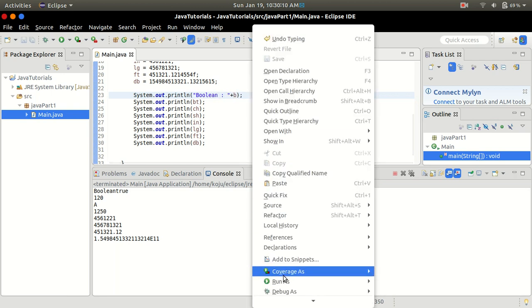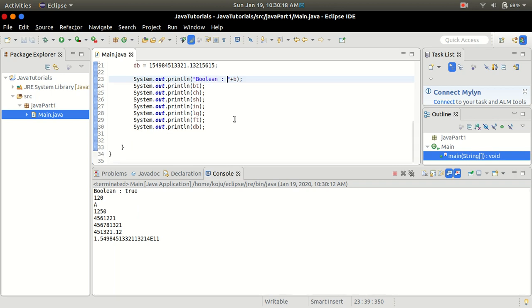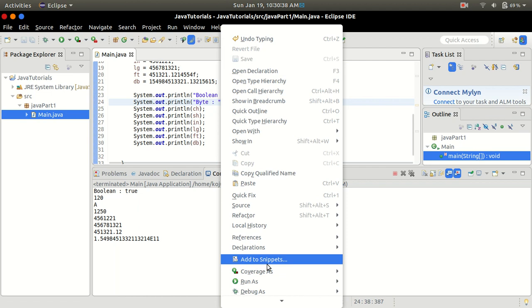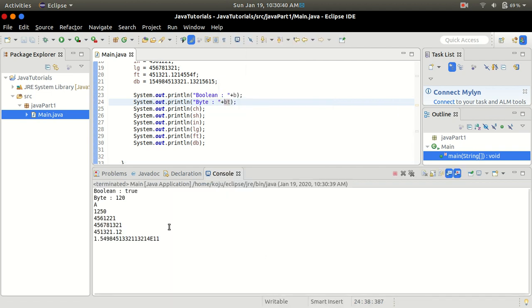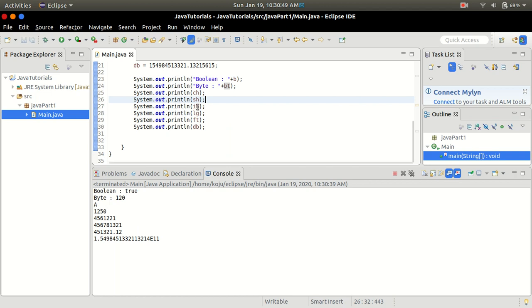Once again, run Java application. Here boolean and the value of the variable, true, is printed out in the console. So in a similar way you can concatenate the short value, character, and so on to indicate which value it is. Byte, and concatenate it with the plus sign and run as Java. Here you can see which type of value it is as we have defined here. So you can do similarly for all these values.